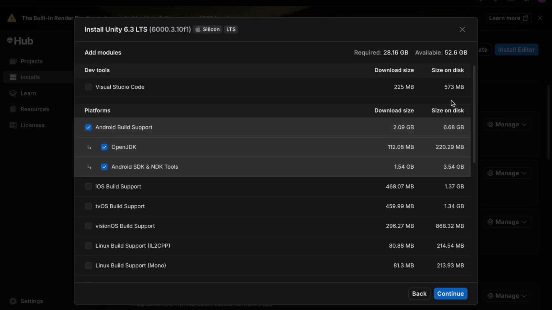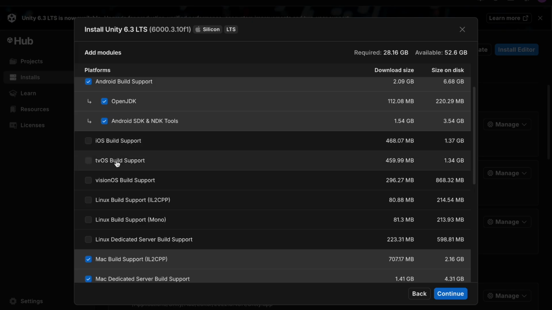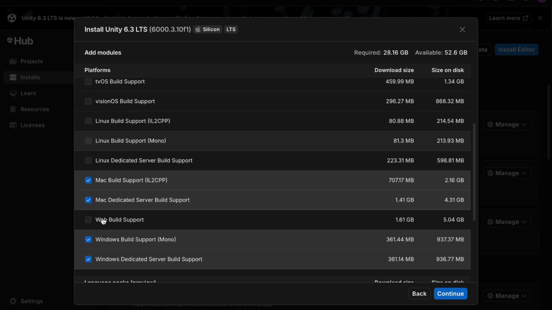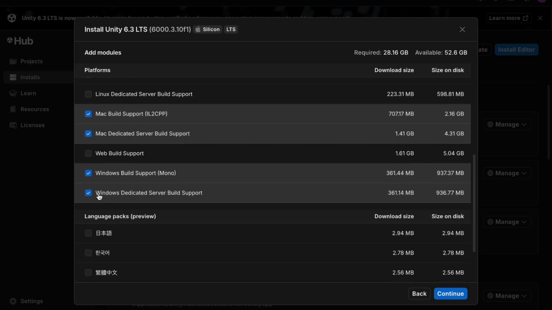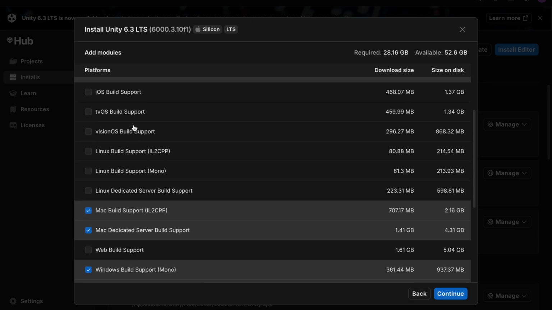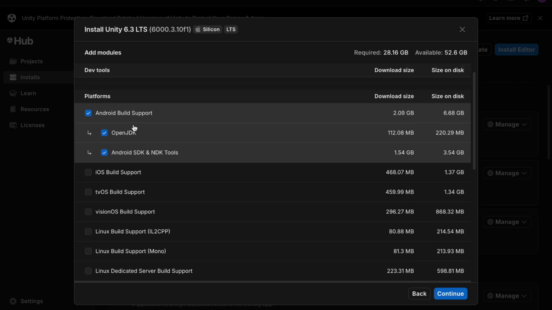And I'm going to go ahead and install it. Now, if I want to build it out to a certain platform, this is where I want to check my boxes and say where do I want to build out. So I have my Windows support, my Mac build support, and my Android build support all checked.